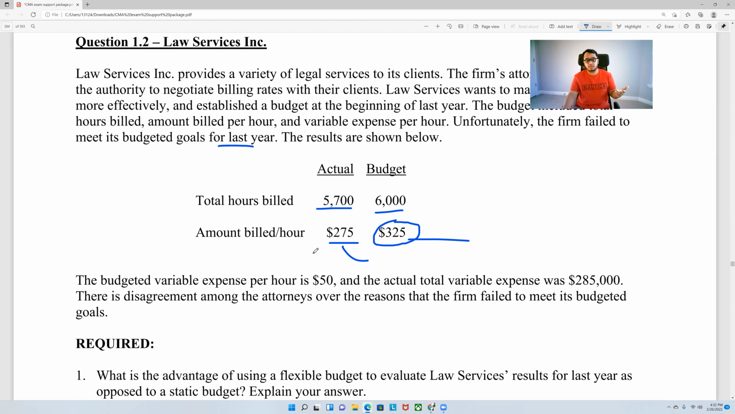Now, here comes the main question: how do I actually create this calculation, this flexible budget? If I just take the static budget, it's just the difference. You budgeted 6,000 hours, your actual is 5,700. So you did not work for 300 hours.